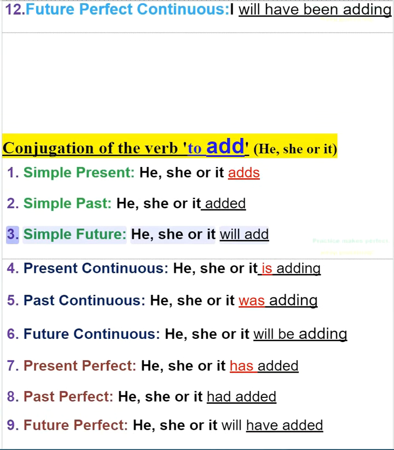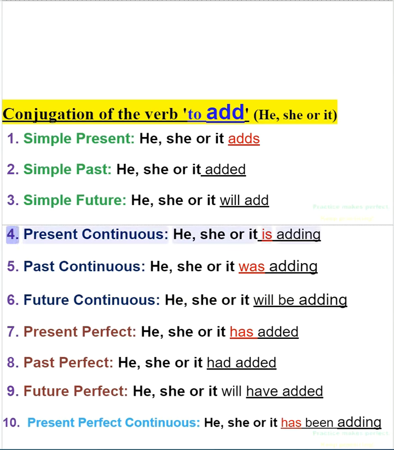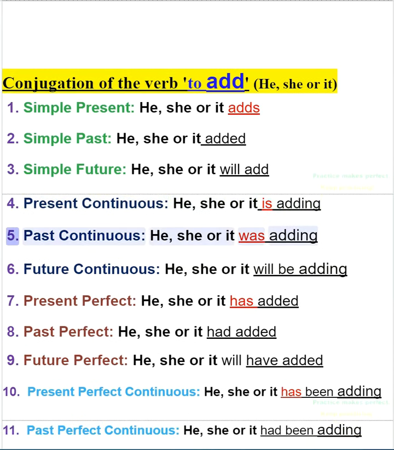3. Simple future. He, she, or it will add. 4. Present continuous. He, she, or it is adding. 5. Past continuous. He, she, or it was adding.